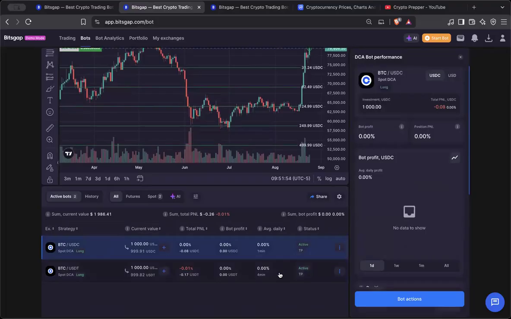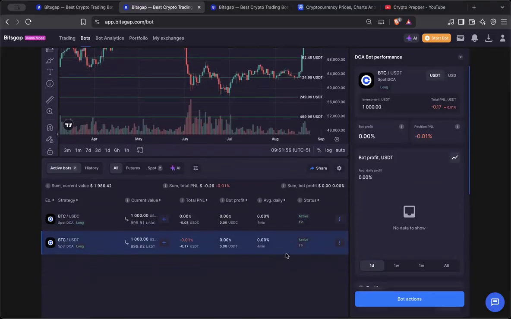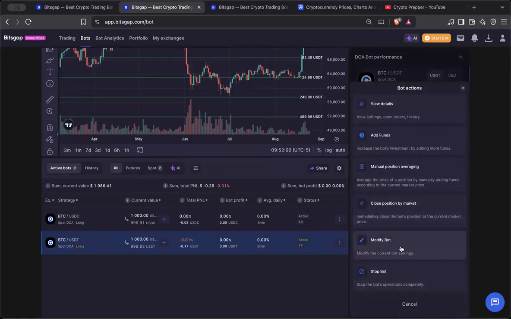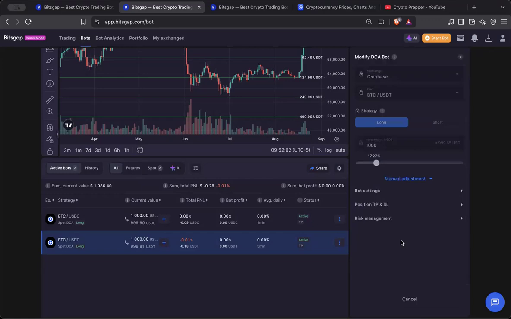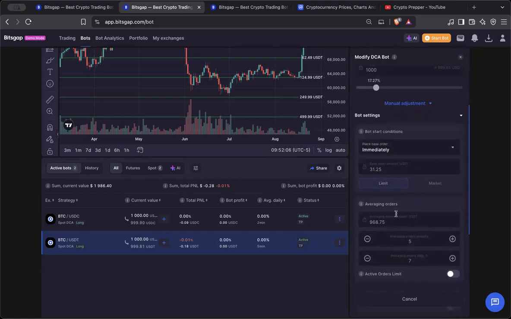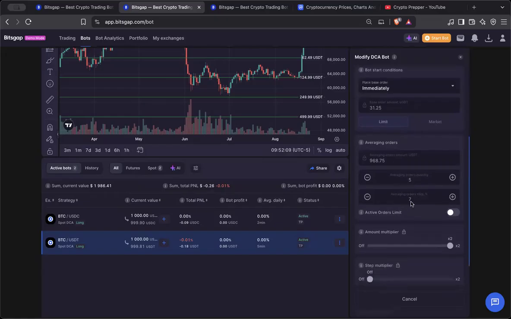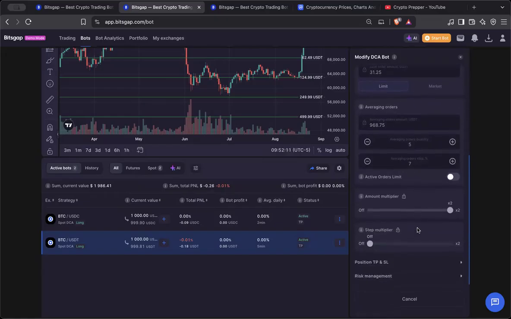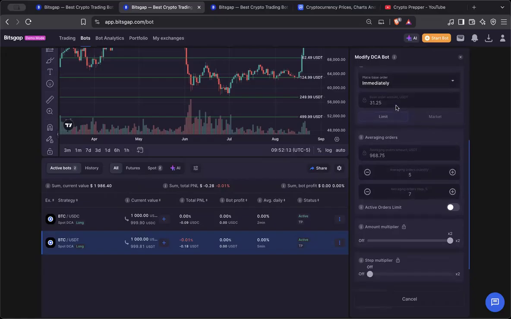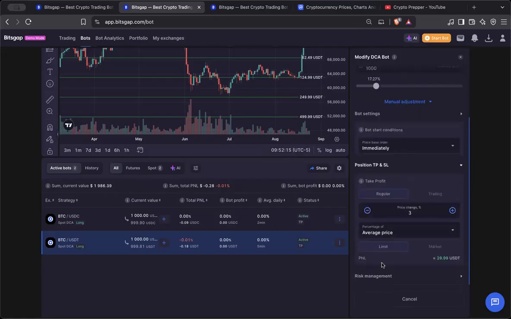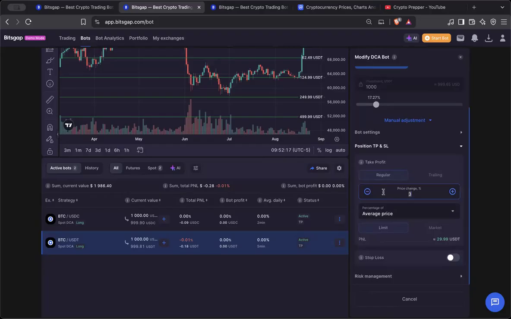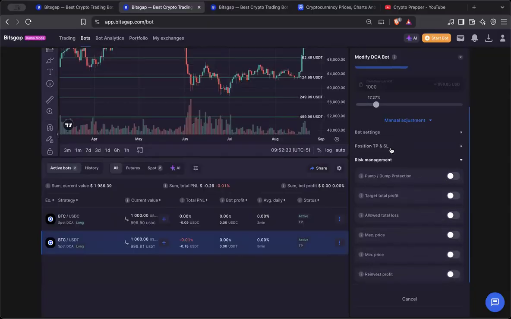But let's go back to this bot here. You click it, highlight it, hit bot actions, and you can modify the bot. You cannot modify the amount in it, the averaging orders, the step percent, or any of the first things that we changed, but you can change the price percent take profit, and also the pump dump protection.